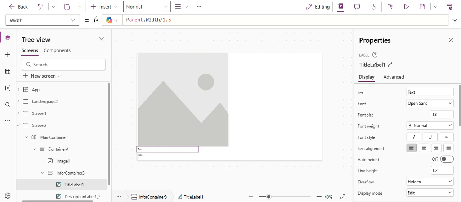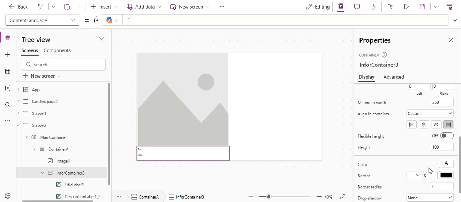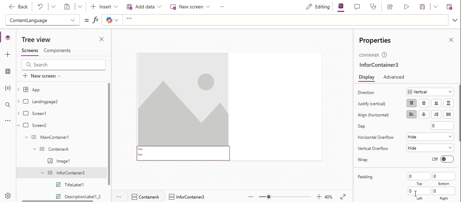Okay, we can choose to give this container a padding left to shift it from the edge. So we can give it a padding left of 10. Scroll up, this is padding left. If I give it a padding left of 10, it will shift it a little from the edge.